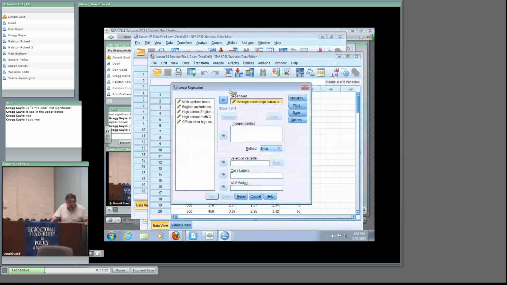But it's the average percent correct on a... I don't know if I clicked it down or something. Anyway, that's our dependent variable: the average correct on a stat exam. And the others are independent variables or predictors in this case. So I should have 5 of them over there.